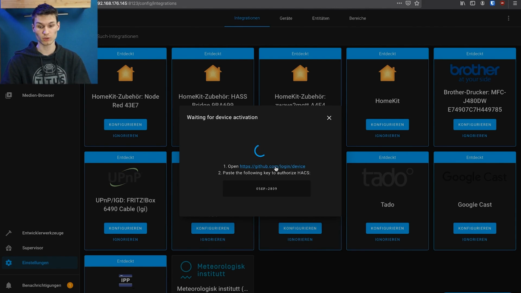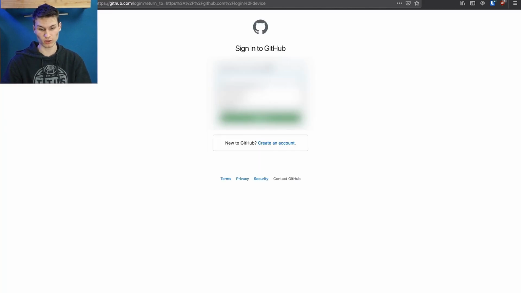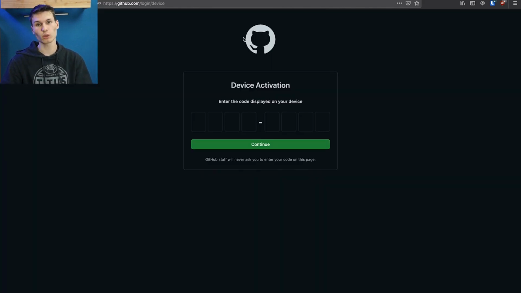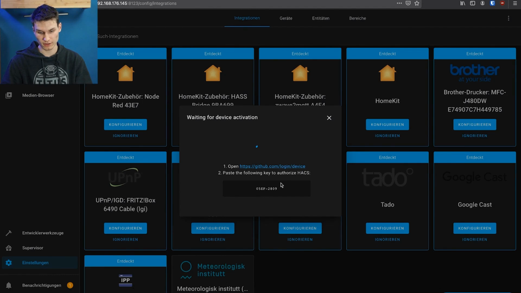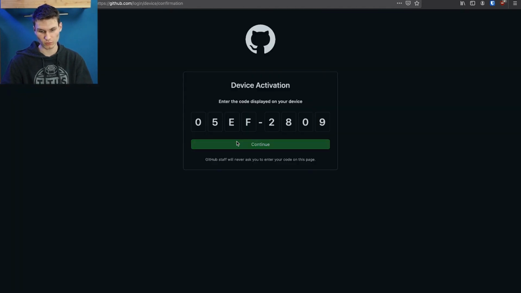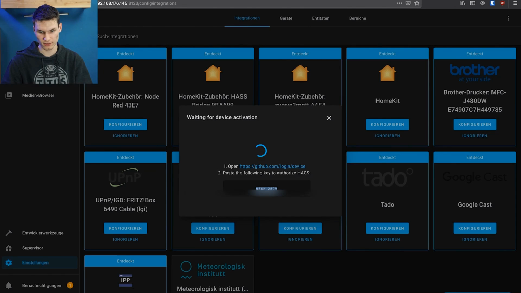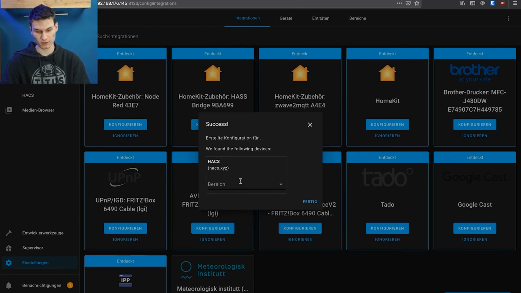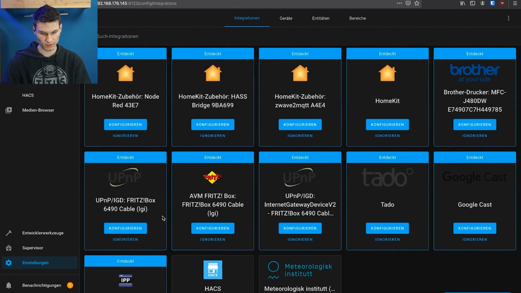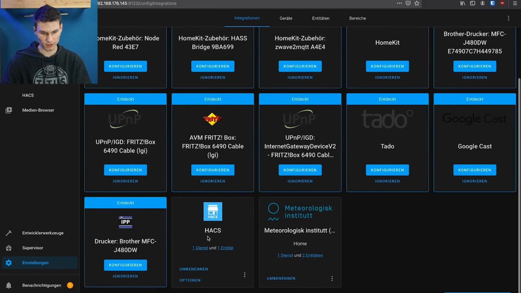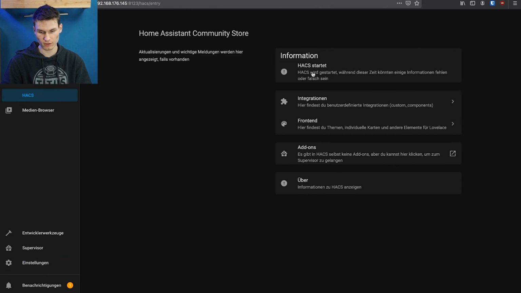Attention! Anyone who does not have a GitHub account yet should create one at this point. So you go to the link, log in, enter this code here, and then click on Continue. Then you authorize HACS, and you will receive a success message. So you click on Finish, and now you have HACS Next. Additionally, you can find it here on the side in the bar. Now you click on it. You can already see that everything is starting. It may take a moment.